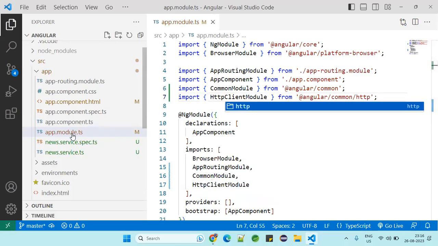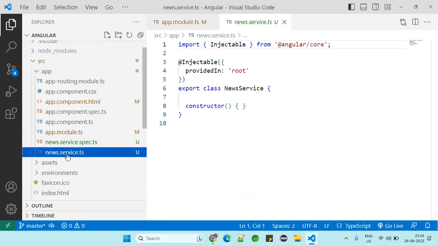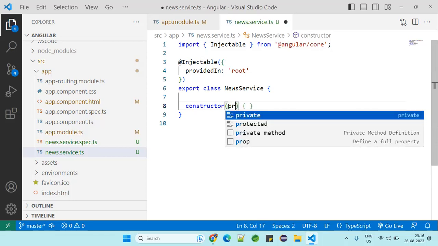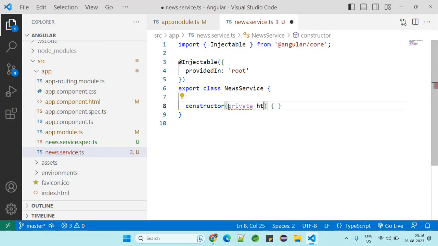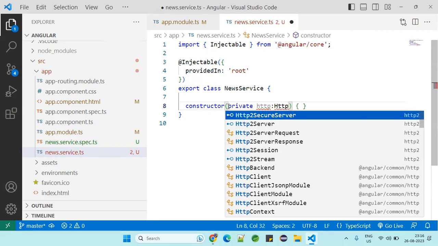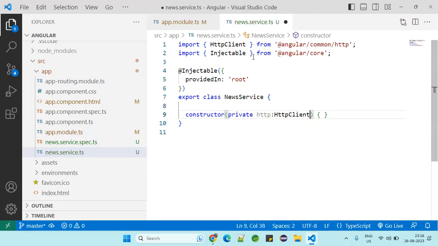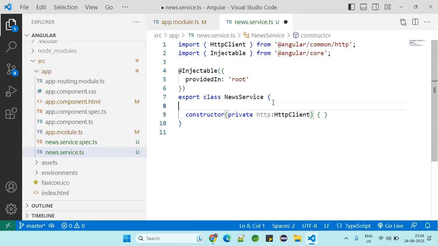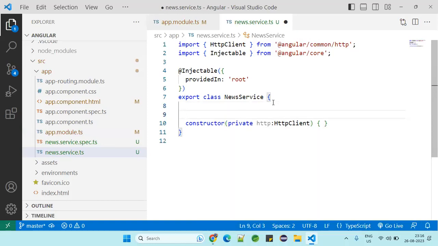Now the next step, let's go to news.service.ts, and here we have to inject HTTP client. Let's inject it as private. The reference name is http and it is of type HttpClient. Fantastic. It is also from the dependency @angular/common/http, and the HTTP client is ready. Now what we want is articles. So let me create a variable articles of type any.